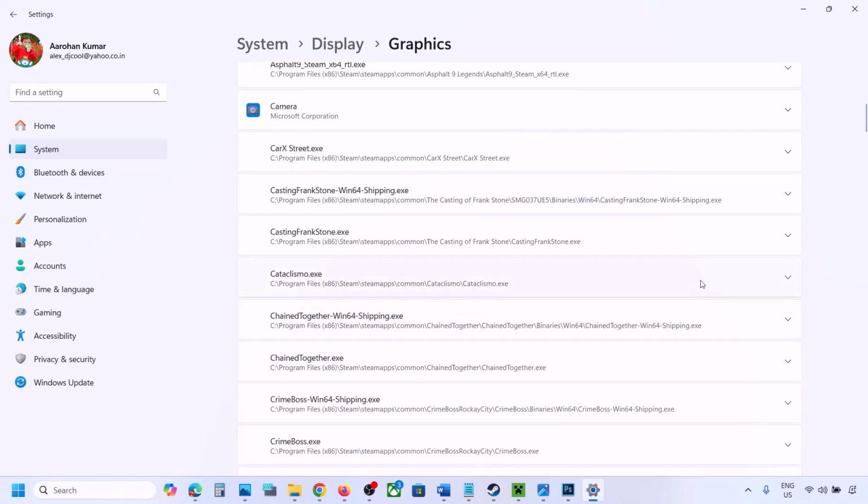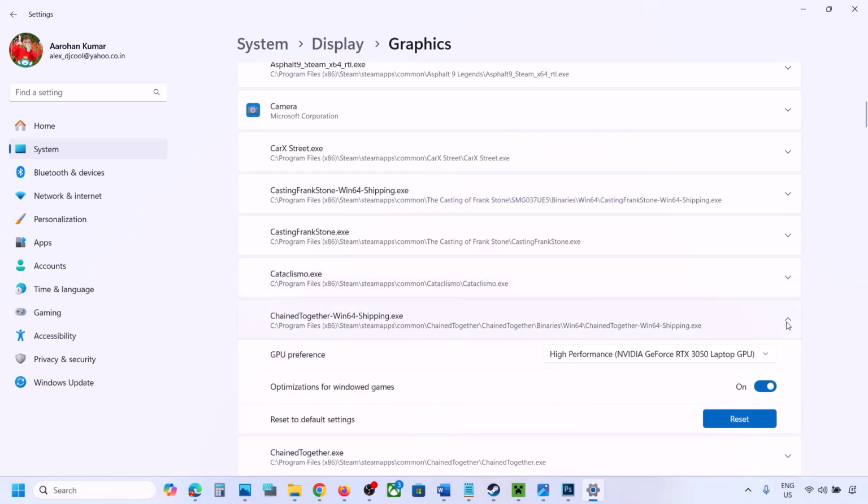This is just an example. Once you find the game in the list, you can click on this down arrow and then select high performance and your graphic card. So select your graphic card over here and then you can launch the game and then check.